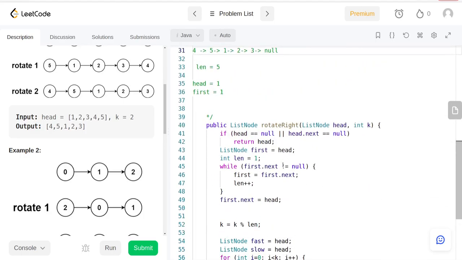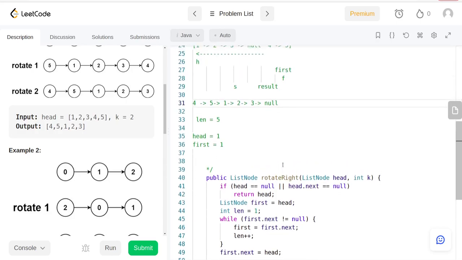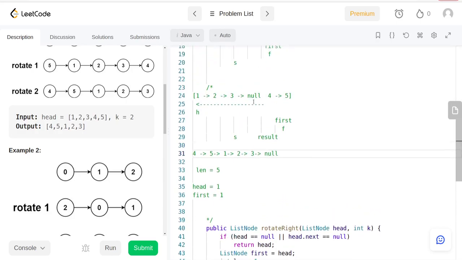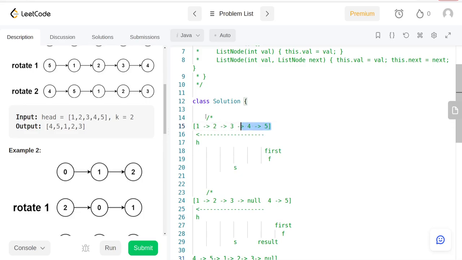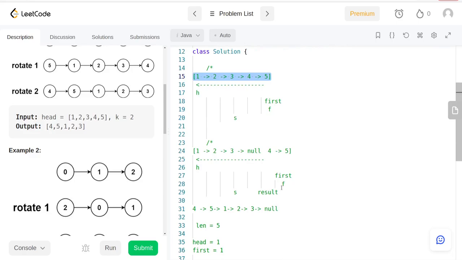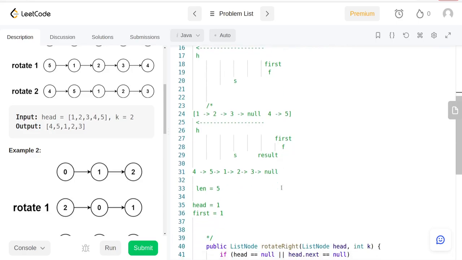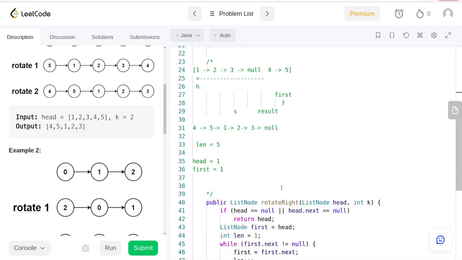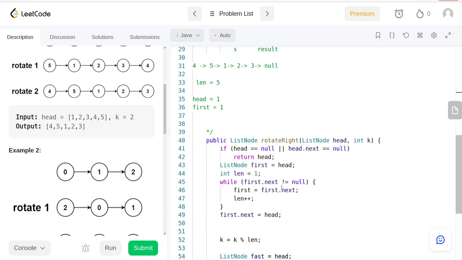In terms of the complexity, we're not really using any extra space. We are going through the list a couple of times, but it's still linear. So basically in linear time complexity we can solve this problem, and we are not really using any extra space. And that's all I wanted to cover in this video.